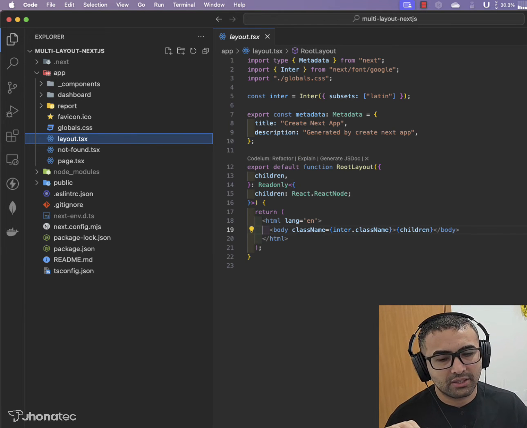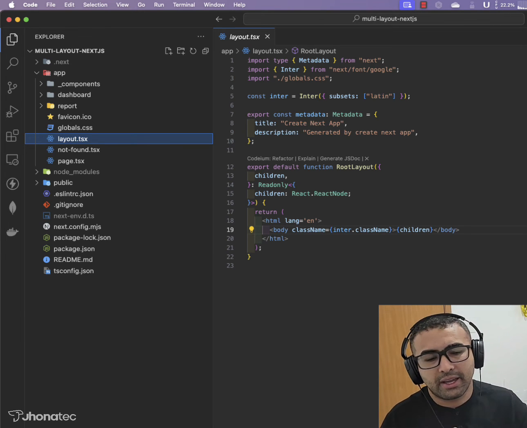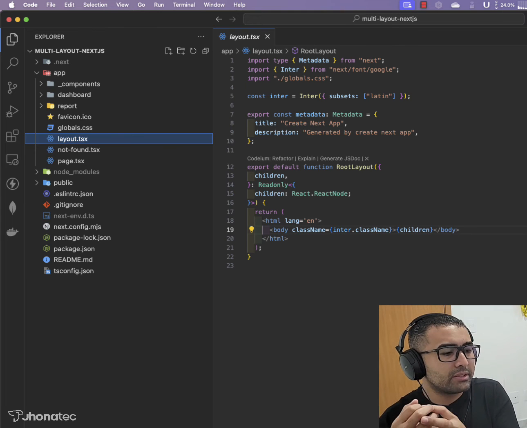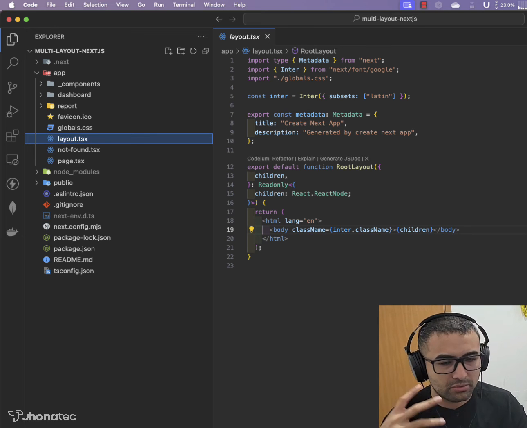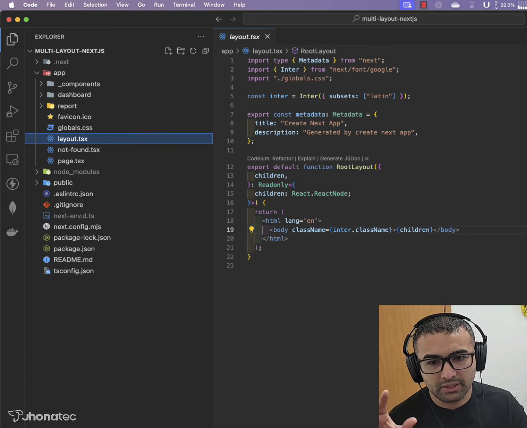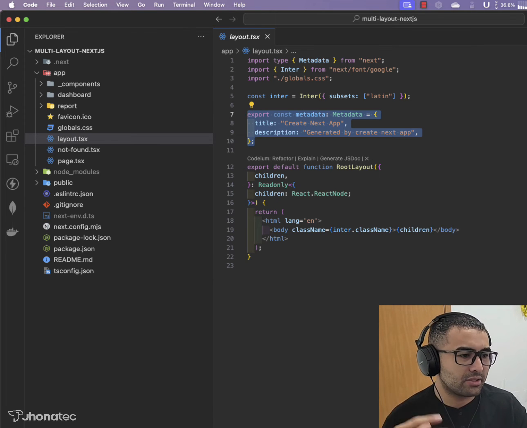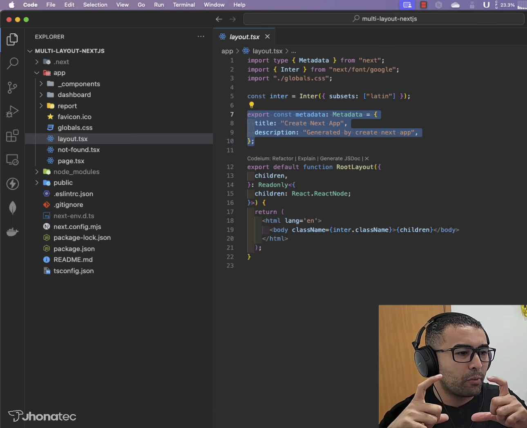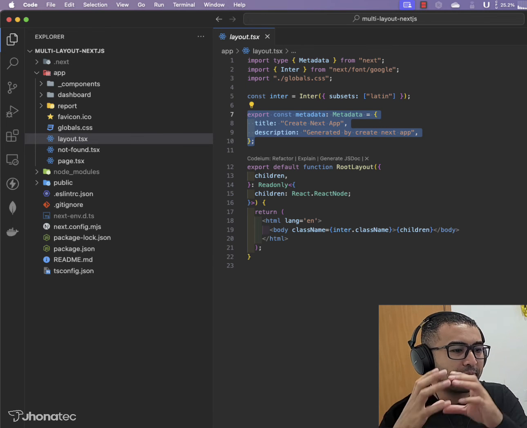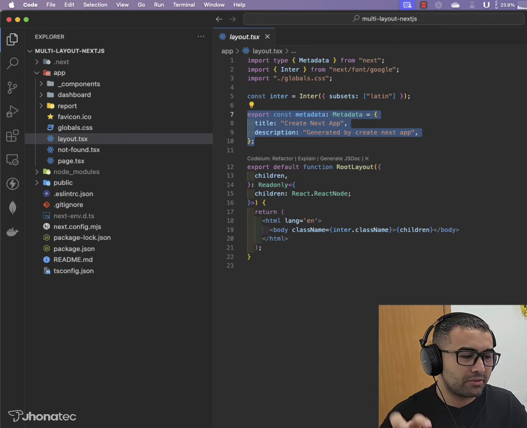It will be rendered as metadata, and it can be rendered within the other files, other pages, other routes, like this. Let me explain a little. We have an export const metadata, so it's the title, the description. You can put the logo, you can put the favicon, you can put the open graph, like the image that appears when you share this link. You can put everything right here.